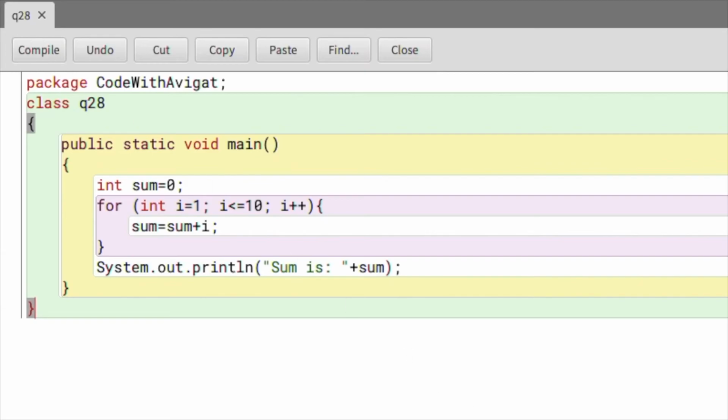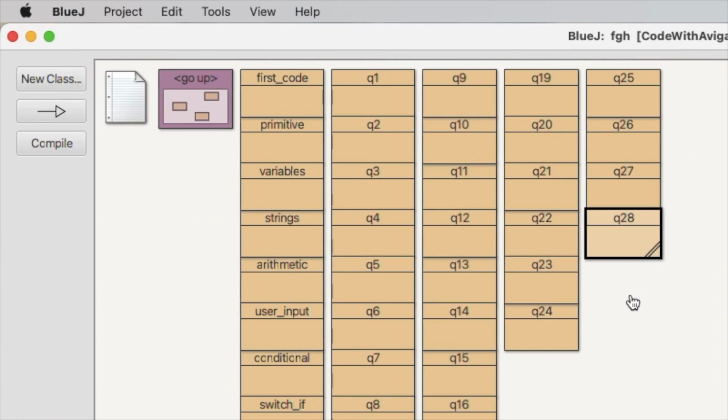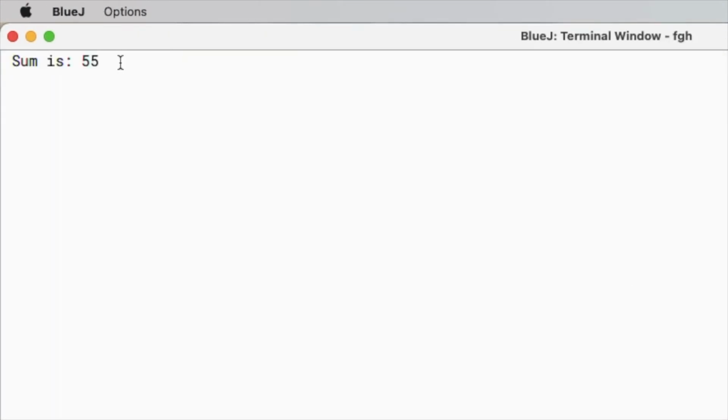Let's just compile this and let's check the output. Here sum is 55 because the sum of the first 10 integers is 55.